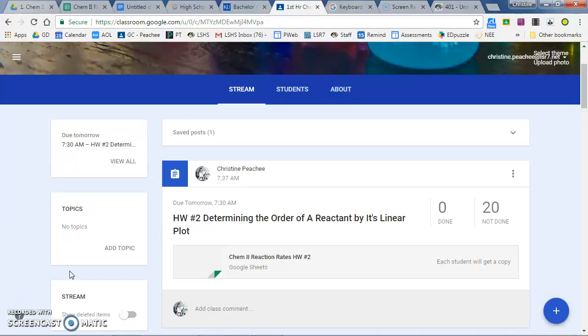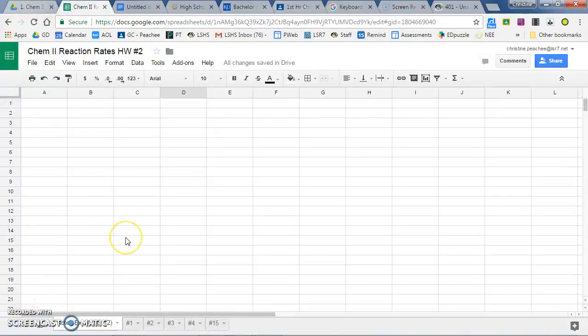So if you go into Classroom, I've shared with you a file as an assignment, homework number 2, determine the order of a reactant by its linear plot. Please open that and you will see a file that looks similar to this one. All right, so we're going to do it.